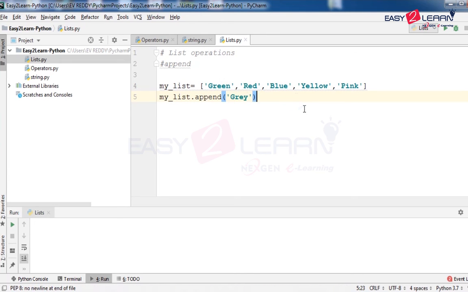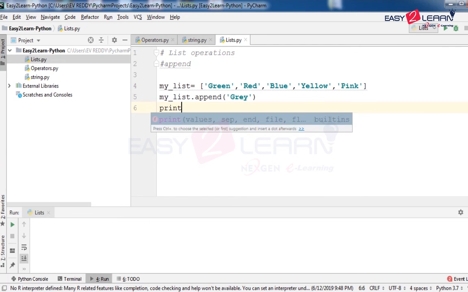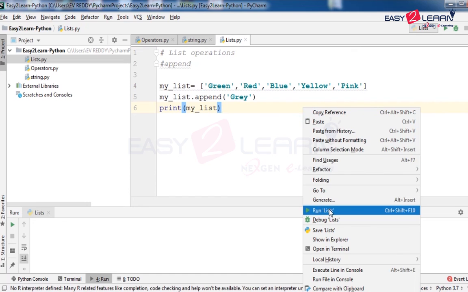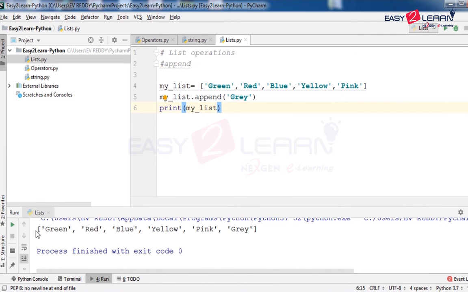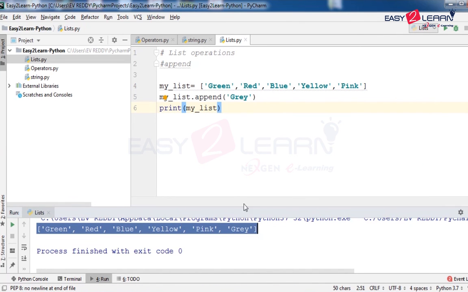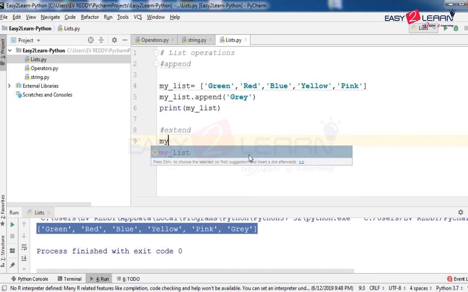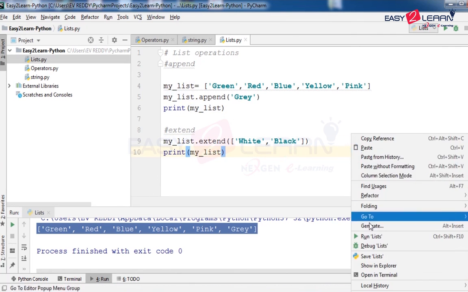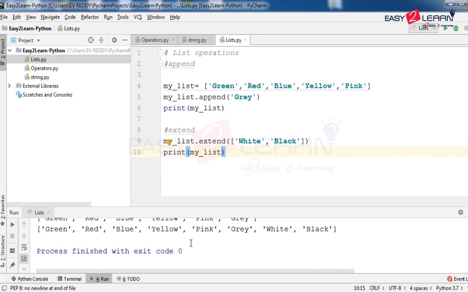Let us begin with append. So my existing list, I want to add gray and I will print it. Let us just run this and you can see gray has also been appended to my list. Similarly, let me show you the extend operator and how it works. Here, make sure you are specifying whatever values you want in the square braces. So I will add in white and black. Now we have extended our list. Let us run this. Right click and click on run. As we can see, the 2 new values have been added.